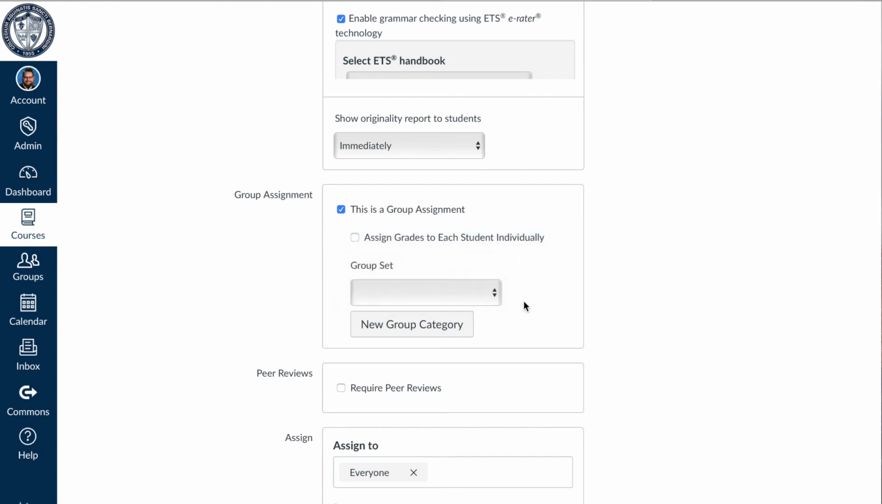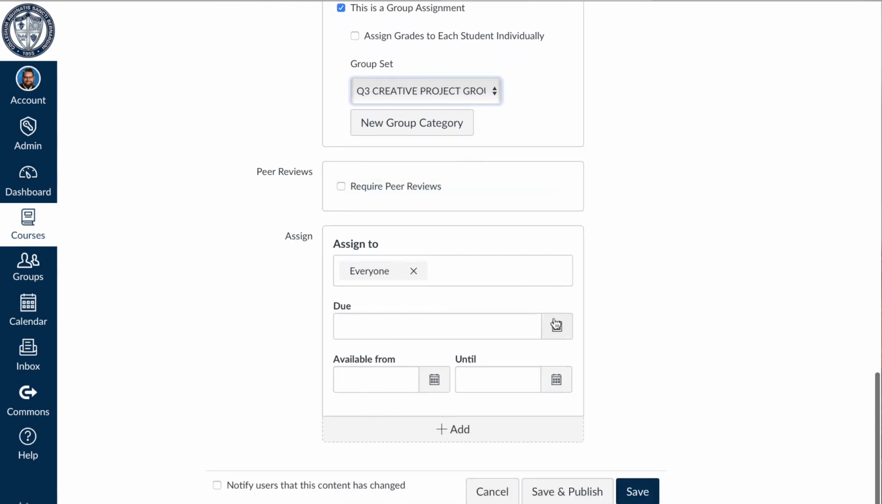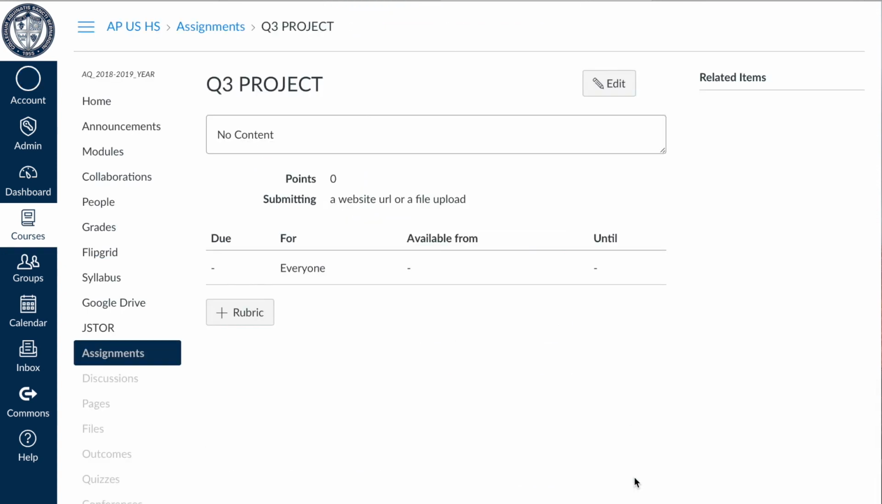So here, when I click on what group set, I want to click on the group set that I just created, Q3 Creative Project, right? And then I would put in a due date and hit save. So now it's a group project, and people have been assigned to groups. When I assigned them to a group, they were notified. They had an email sent to them of what group they belong to for this project. So that's pretty much it for creating group assignments.